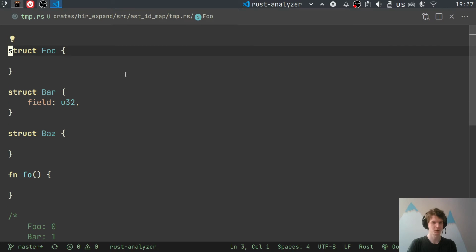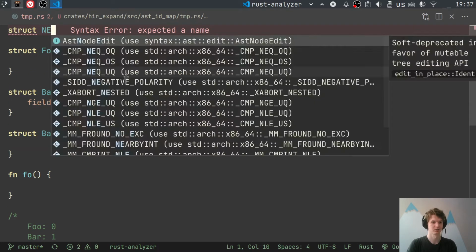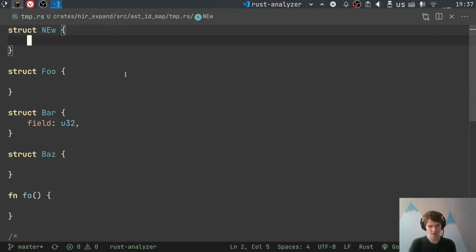Of course, if we now add a struct new here, it will shift all the indexes. But the edits where you add a new top-level item are relatively rare. And for those edits, we are going to have to recompute everything. Well, not everything, but a lot of stuff anyway, which we will cover in the lecture about name resolution. So that's an okay strategy.